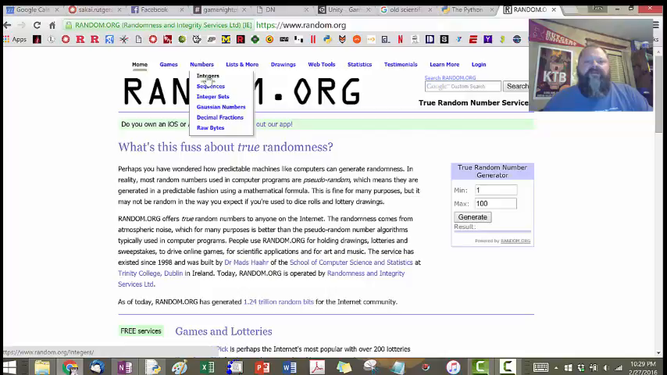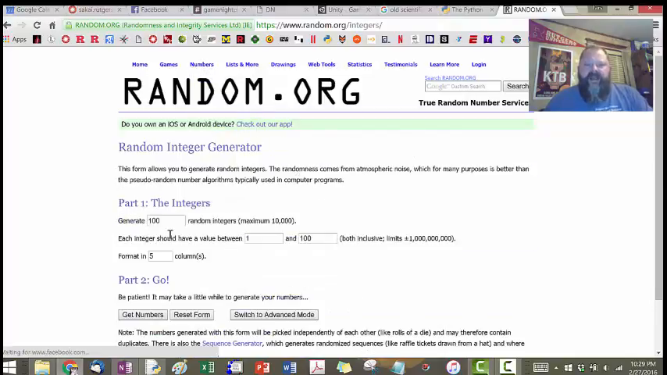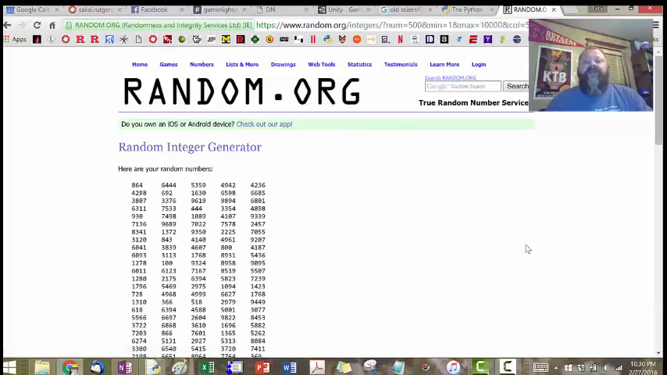You'll see I come up here, I go to numbers, I go to integers, and I'm going to generate 500 integers. I'm going to make them bigger than 100. I'm going to make them up to 10,000. And format in 5 columns is 5. And then I say go get the numbers. And look at that. It goes and grabs those numbers for me. Now, what am I going to do? I'm going to highlight it.